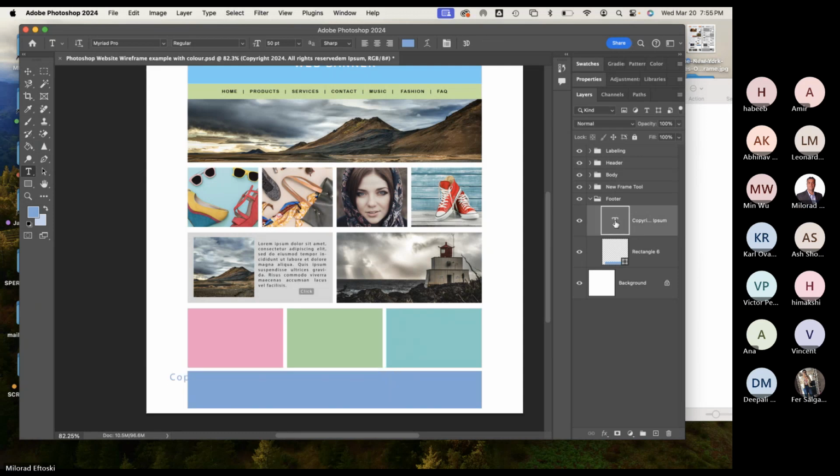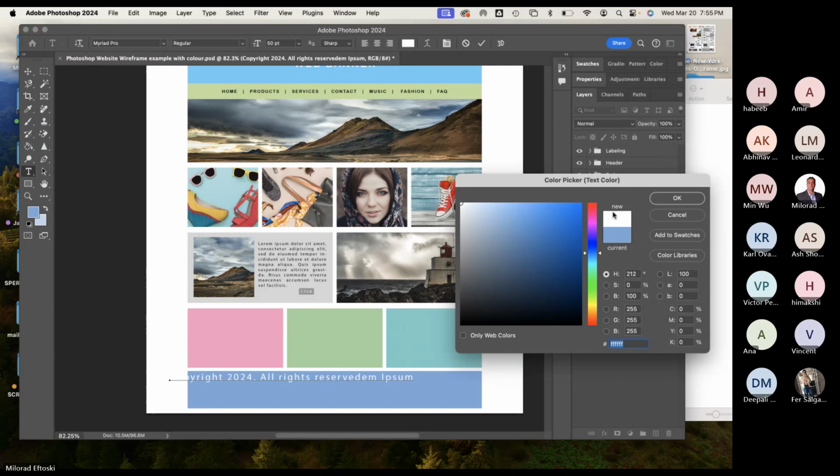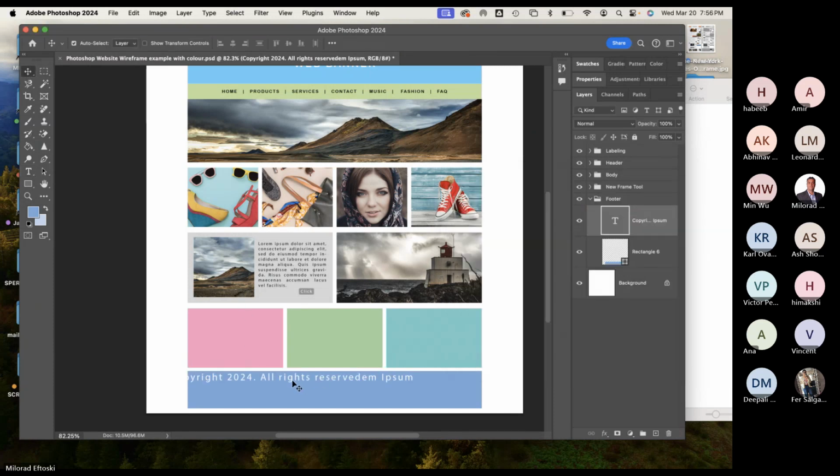There we go. All right. Copyright, all rights reserved. All right, that's fine. I'm hitting Command Shift less than just so I can have this thing set up. There we go. That's the center.